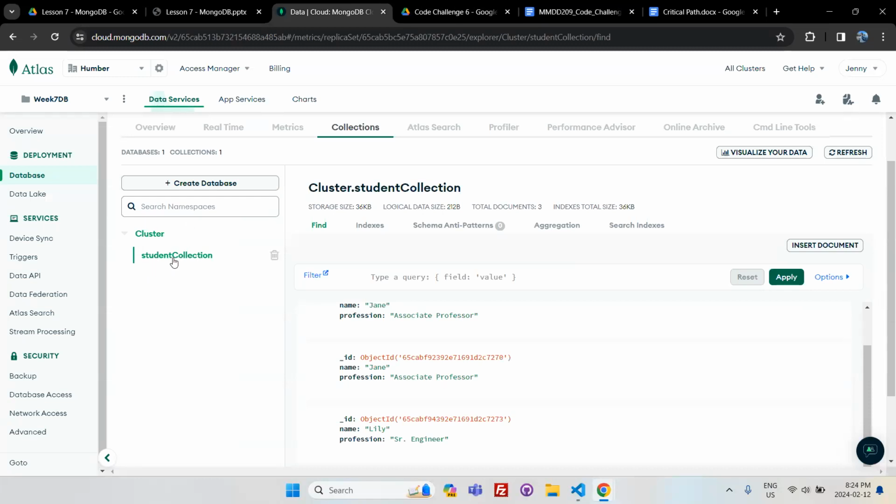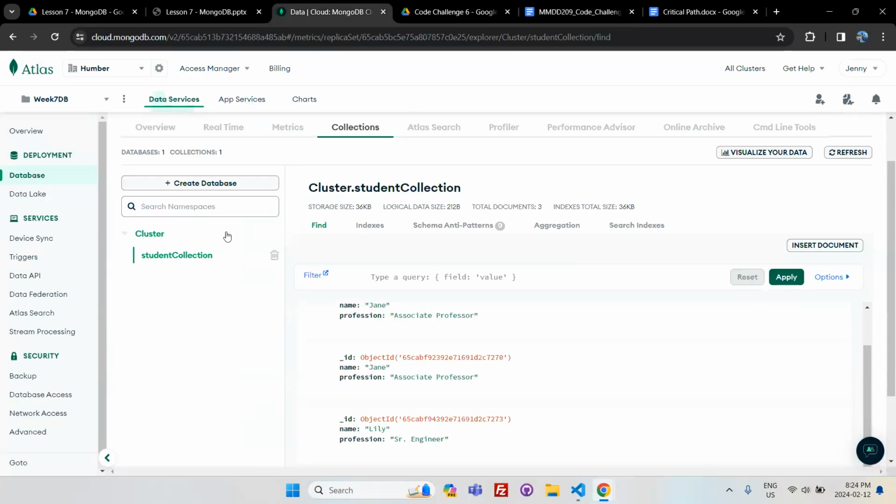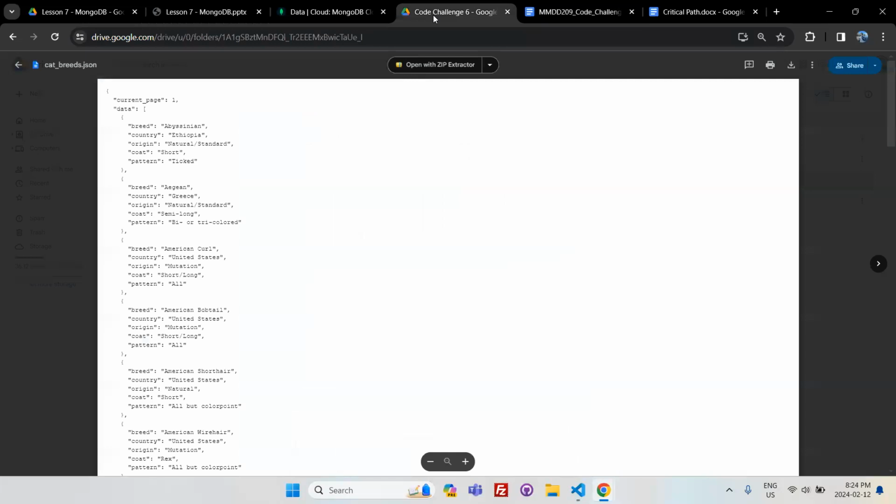We currently only have one. You will create two collections. The first one is going to be called facts and then breeds. So inside this cats database, catsdb, you should have two collections, facts and breeds. Currently, in our example, we only had one. You'll use the same process to create both.